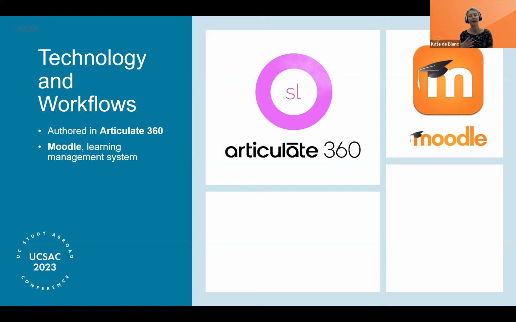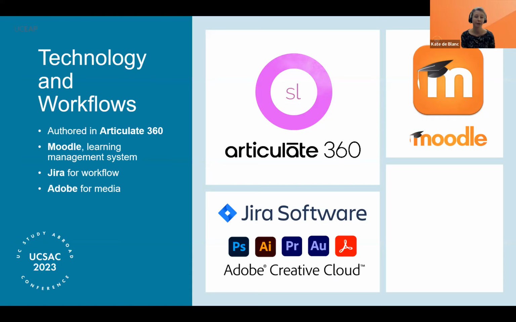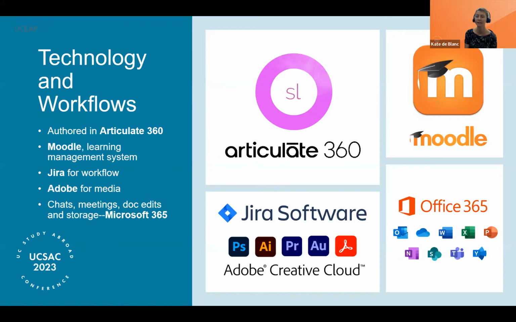There's a survey at the end of this course, and Moodle allows UCEAP to track narrative and Likert scale data. We look at the responses, and that helps us continuously improve the information in the course and how it's delivered. Jira was used to track workflow. Adobe graphic, video, and audio software was used to create and adapt the graphic assets in the course. And lastly, Microsoft 365 was used for meetings, instant chats, document editing, and document storage.